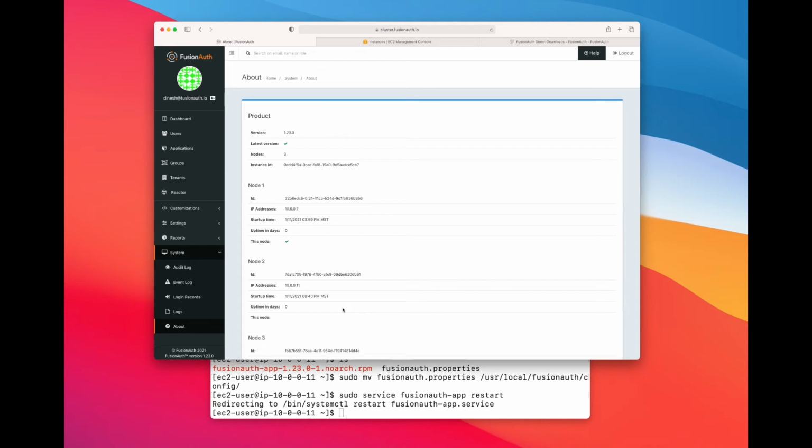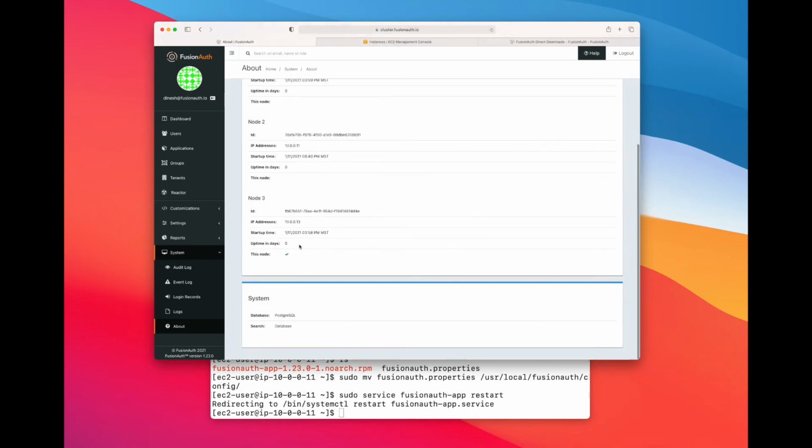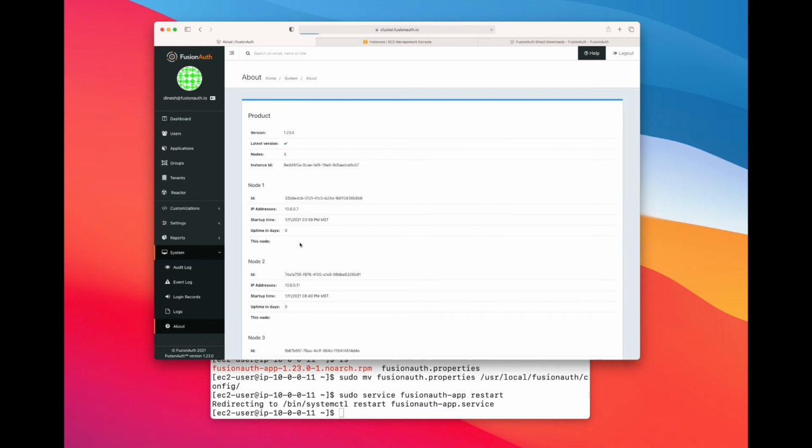Now, as you recall, the check mark next to this node indicates that that server is the server that responded to this request. So let's see if we can ever get it to show up at node 2. Not there, so it must be at node 3. Yep. All right. Back at node 1. Must be at node 3 again. Node 1, node 3. What's happening here?